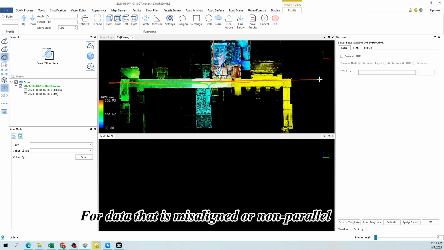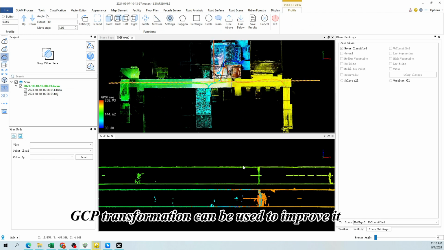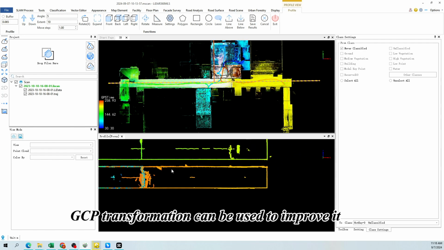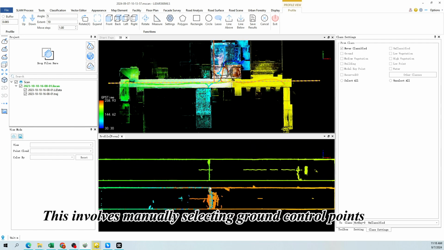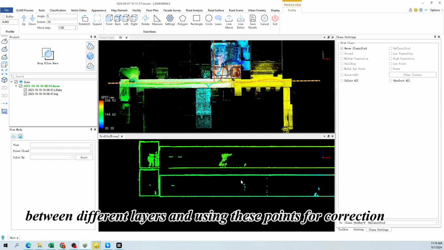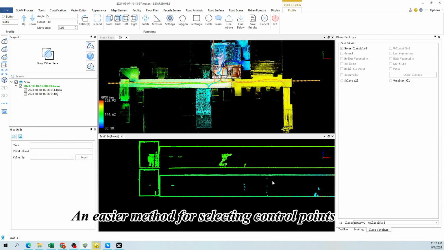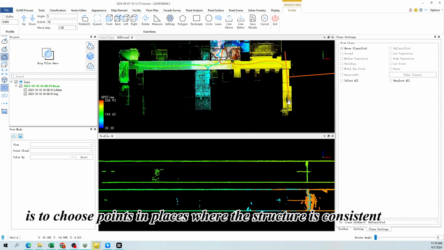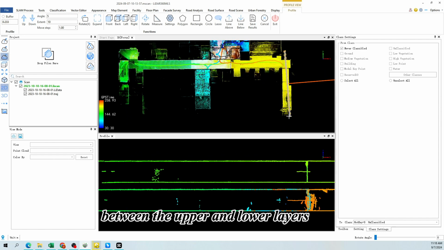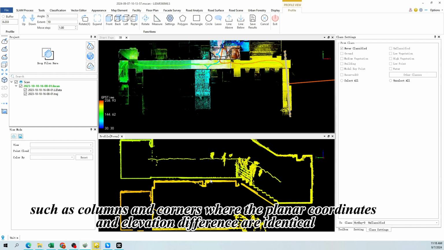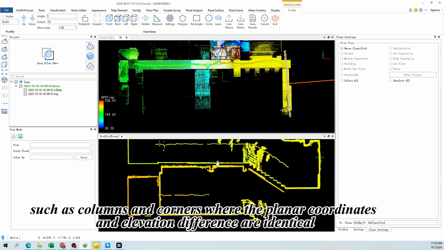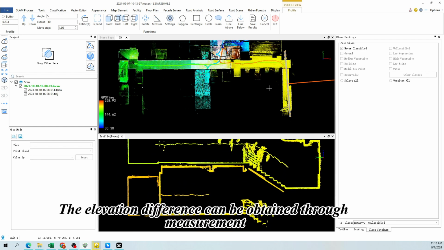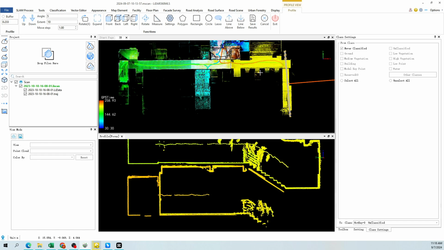For data that is misaligned or non-parallel, GCP transformation can be used to improve it. This involves manually selecting ground control points between different layers and using these points for correction. An easier method for selecting control points is to choose points in places where the structure is consistent between the upper and lower layers, such as columns and corners where the planar coordinates and elevation difference are identical. The elevation difference can be obtained through measurement.